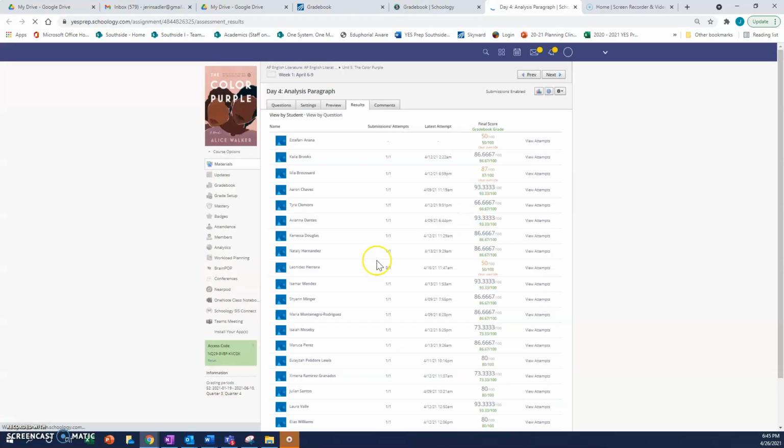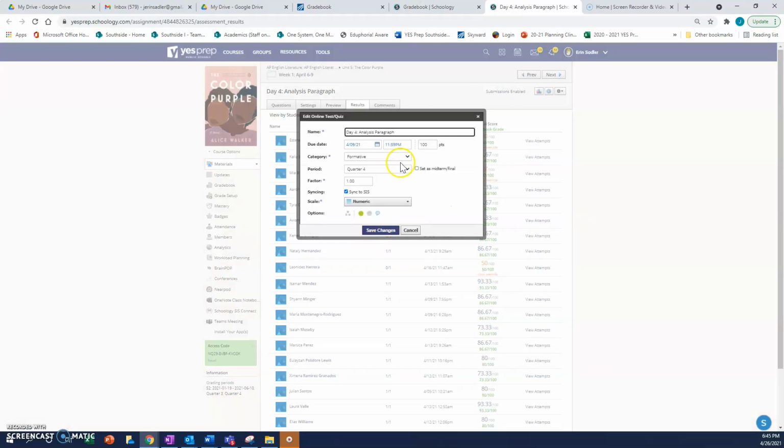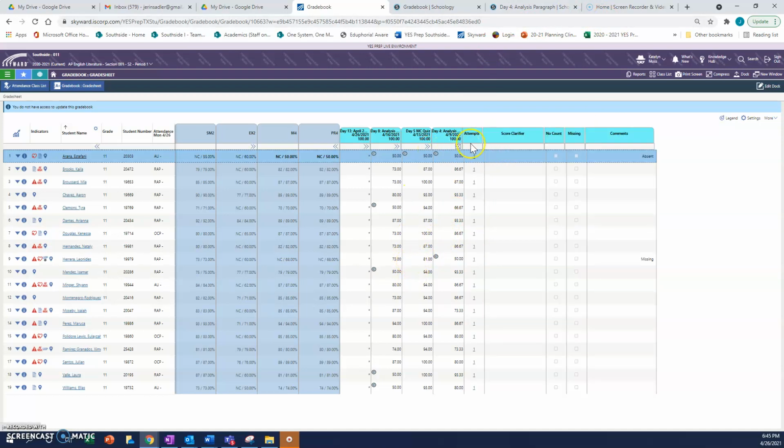If you come into an assignment and you change this right here, it will sever the connection between Schoology and Skyward. So don't change the category. You can change the date, update students' grades, add comments to students' work. All of those things will sync over.